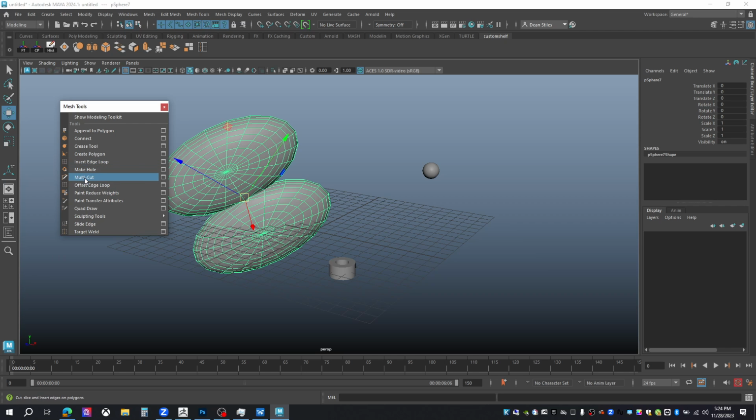Multi-cut, second most important tool in Maya. Hold Shift and Control, click on Multi-cut. Offset Edge Loop. I'll get that. I do use it sometimes. And Quad Draw, something that I do end up adding to my shelf, but really it's only useful for retopology, and we're not going to be doing that in this class, but I'll add it on anyway. And then target weld is going to be an important one. Hold Shift Control, click on target weld.